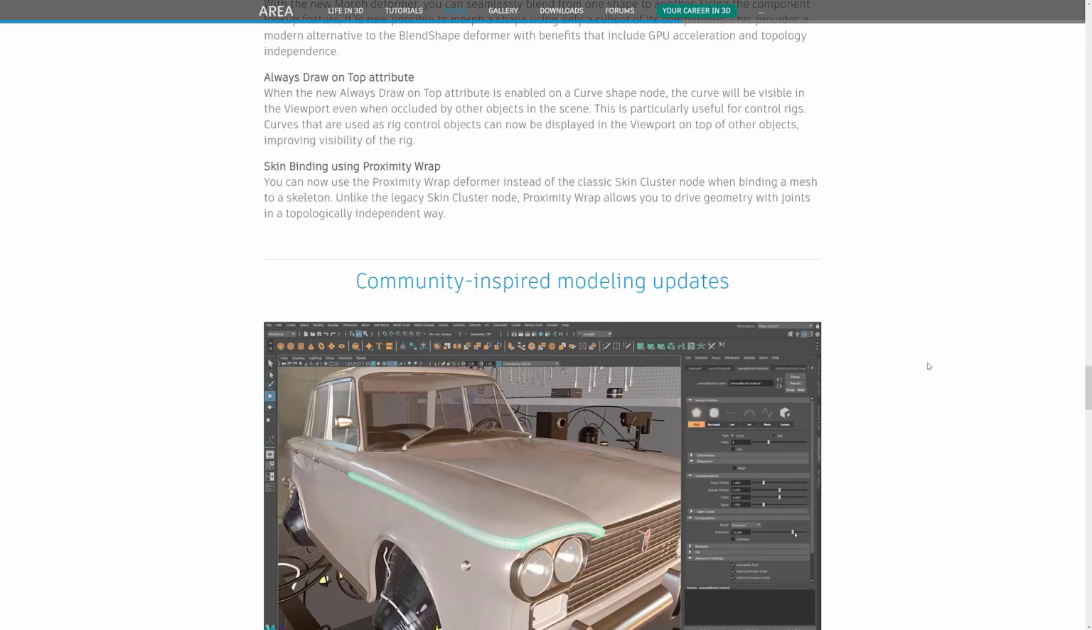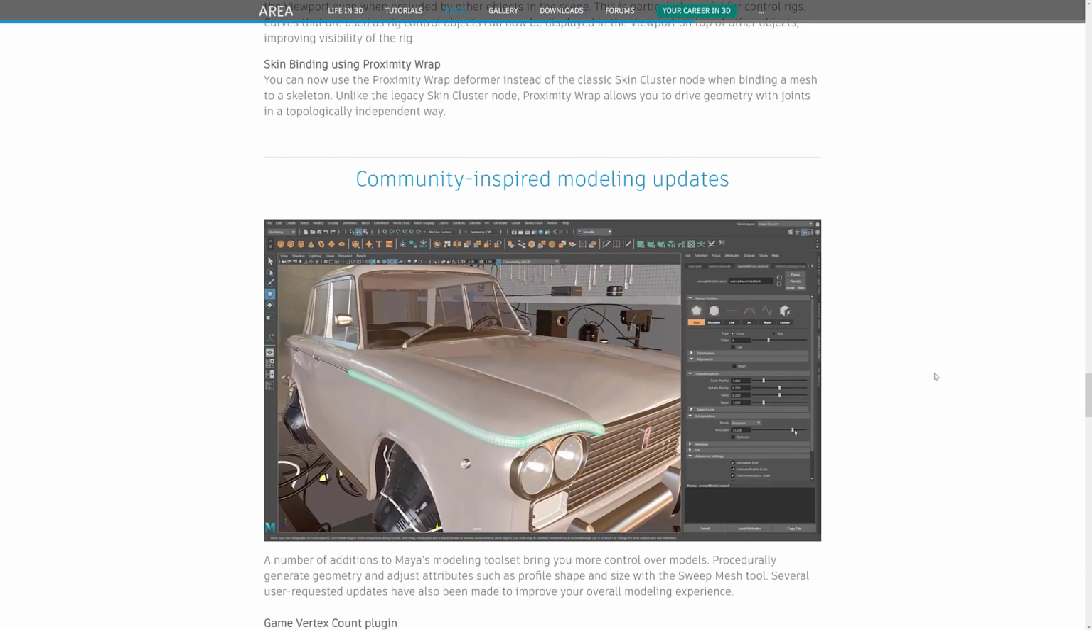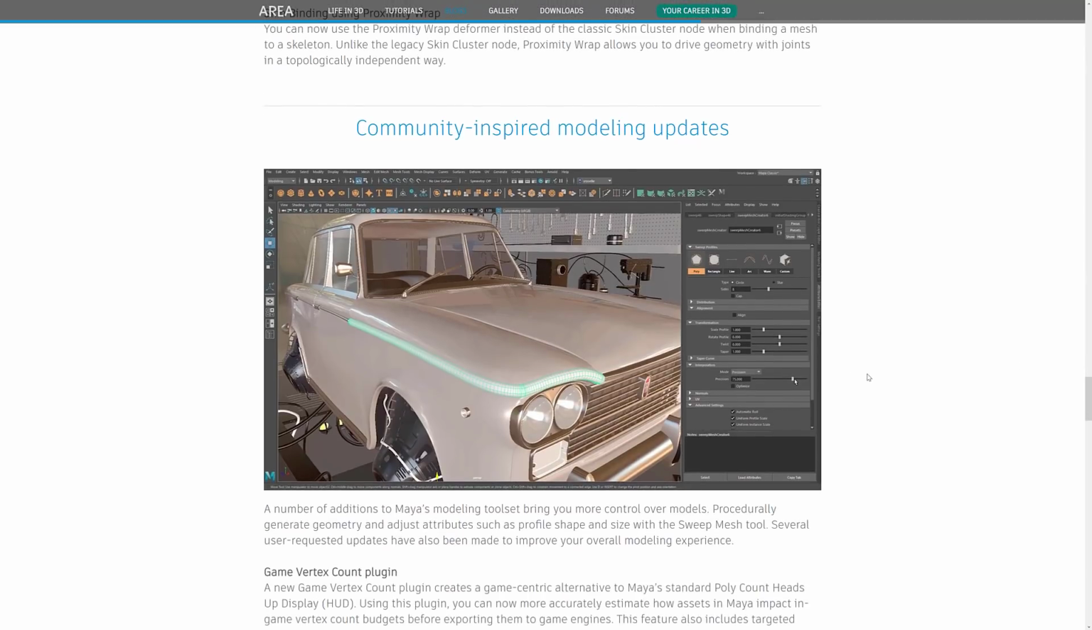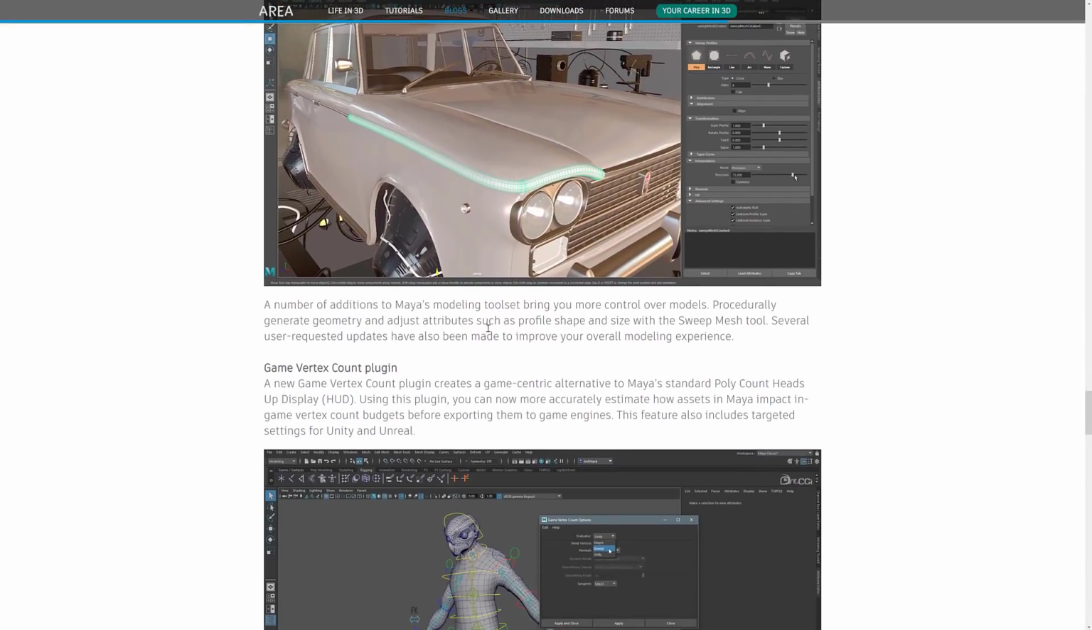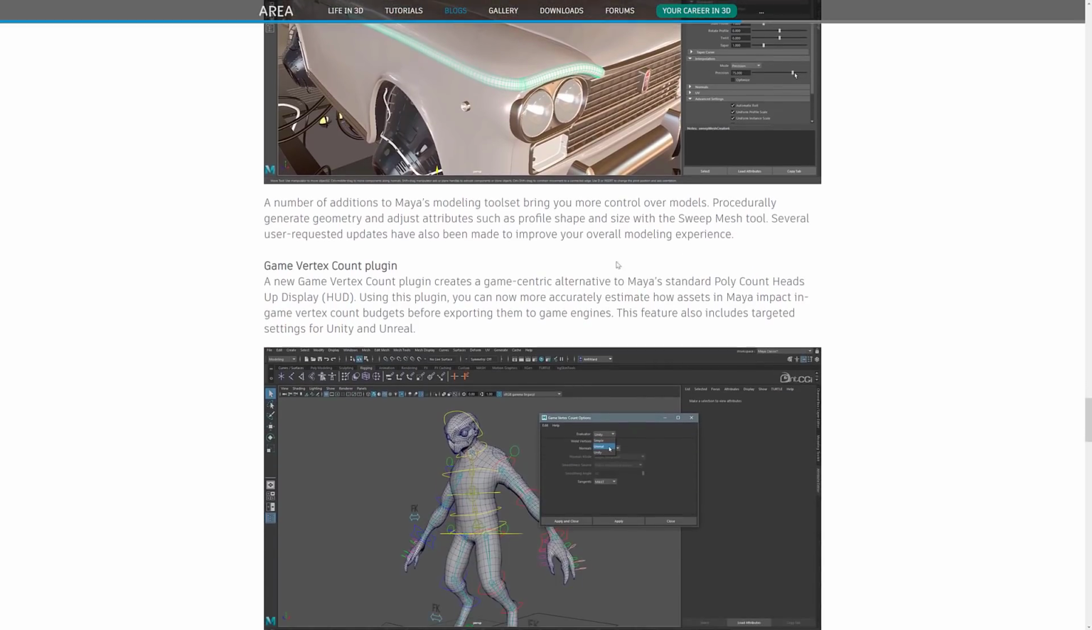If you want to jump into any of this stuff with more detail, it'll be linked in the linked article as well. Community-inspiring modeling updates. So there's a new sweep tool, which is actually kind of cool. I think I'll get into more detail in a second.